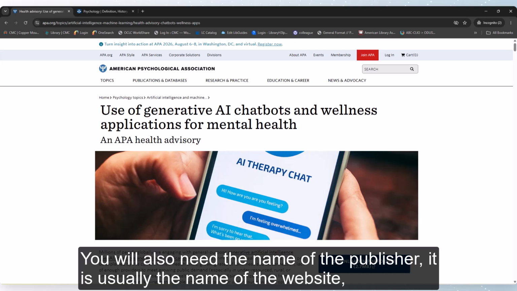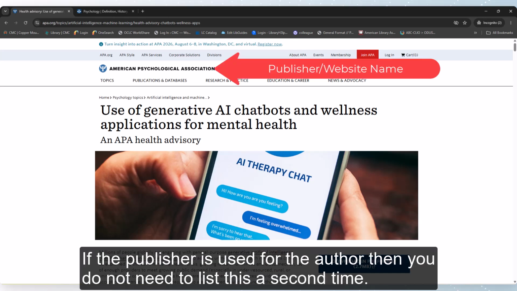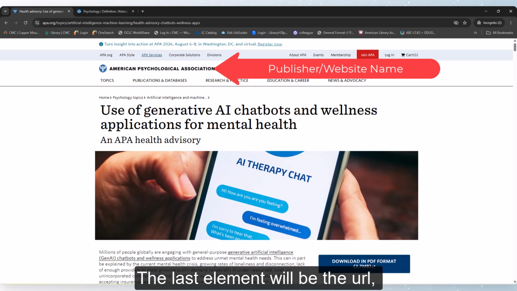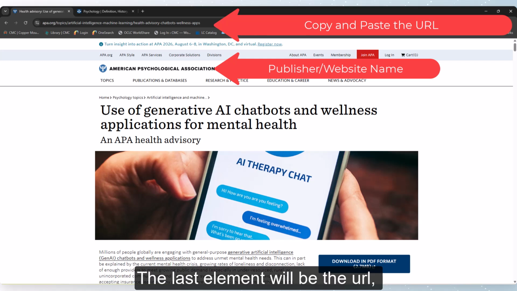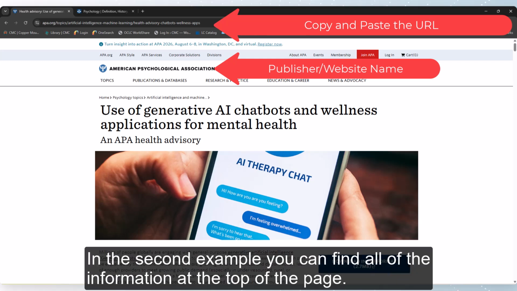You will also need the name of the publisher. It is usually the name of the website. If the publisher is used for the author, then you do not need to list this a second time. The last element will be the URL. Just copy and paste from your browser. Do not create or insert a link.